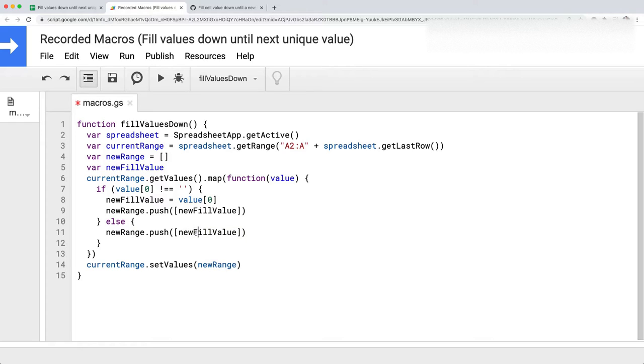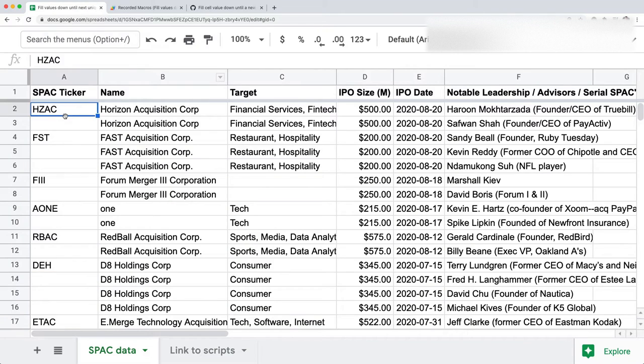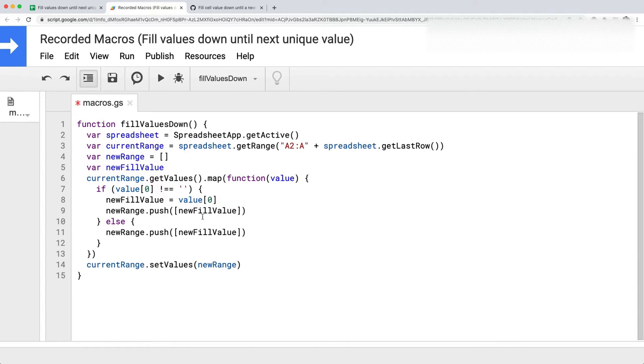And the reason why this works is because if you think about it, back in our Google Sheets, we have HZAC, which is our ticker symbol, which contains a value, but then cell A3 is blank, and we want that cell to contain HZAC. If you go back to the script, at this point in the loop, we're going to be going to the else branch because there's no value in that empty cell. So then new range gets pushed the new fill value, and what's new fill value? It still contains the first value, which is HZAC.